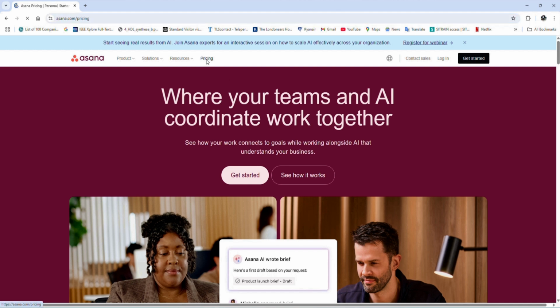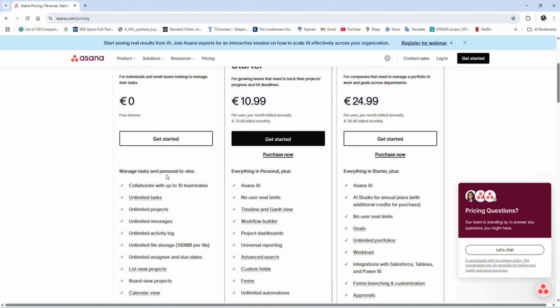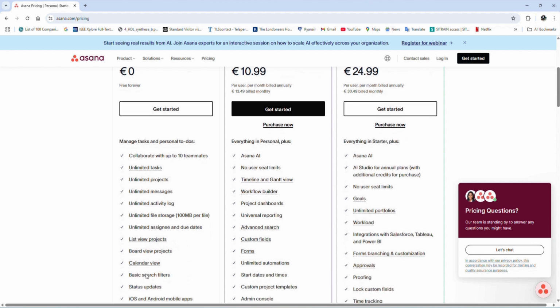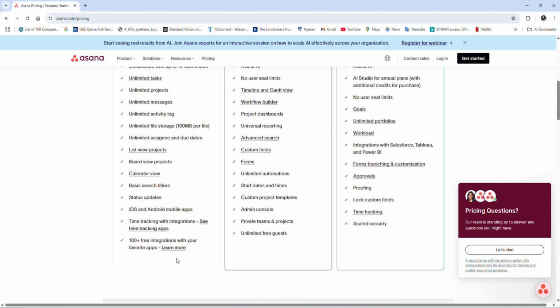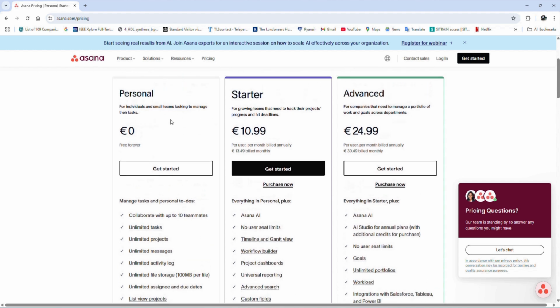And just to have a look at the free plan of Asana, let's jump to pricing. And if we go through the personal plan for individuals and small teams looking to manage their tasks, which is free forever. In the free plan, you can manage tasks and personal to-dos to collaborate with up to 10 team members, unlimited tasks, unlimited projects, unlimited messages, unlimited activity log. There are different kinds of views also available: list view, board view, calendar view, and so on and so forth.